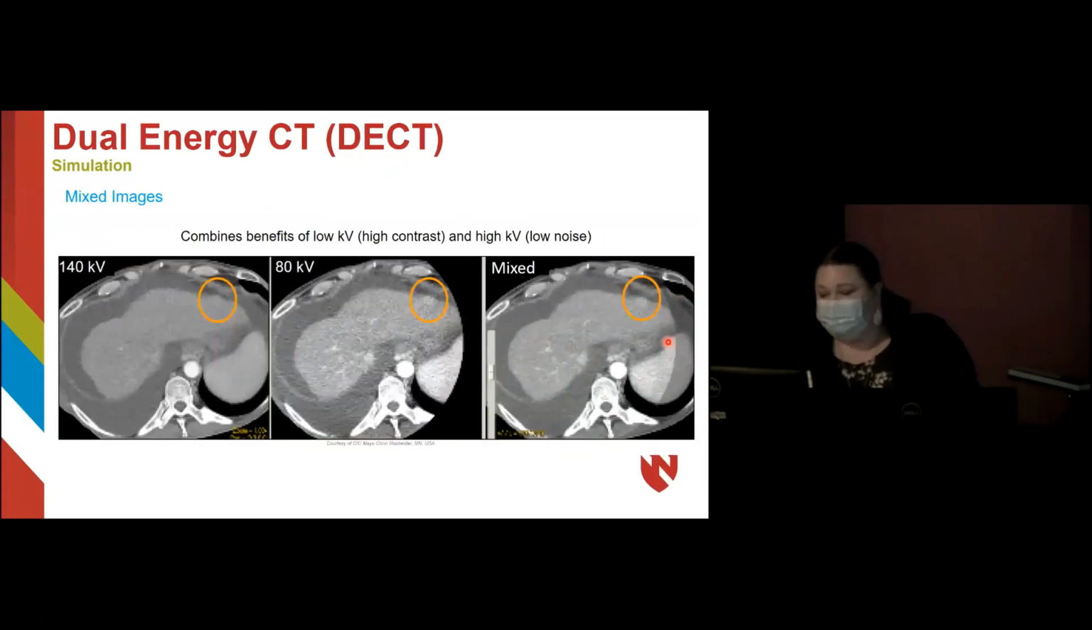So in an effort to utilize both the improved contrast from the low energy image and the decreased noise from the high energy image, we can generate a mixed image shown here on the right. And this is typically comprised of about 60% of the high energy data and 40% of the low energy data.